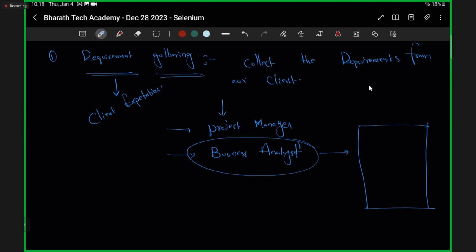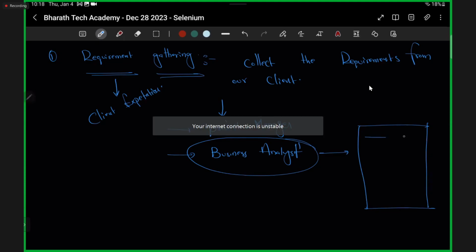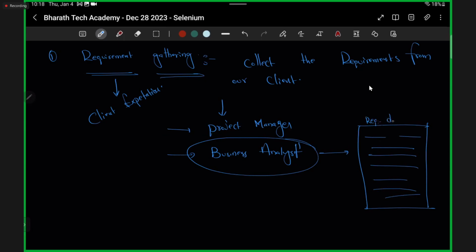Basically, whatever the client is explaining on a daily basis, the analyst is going to note down each and every small thing within the document. And this document only, we are going to call it the requirement document. Why are they going to prepare the requirement document? It's going to be a common agreement between our client and organization. I mean, our organization and our client, basically.